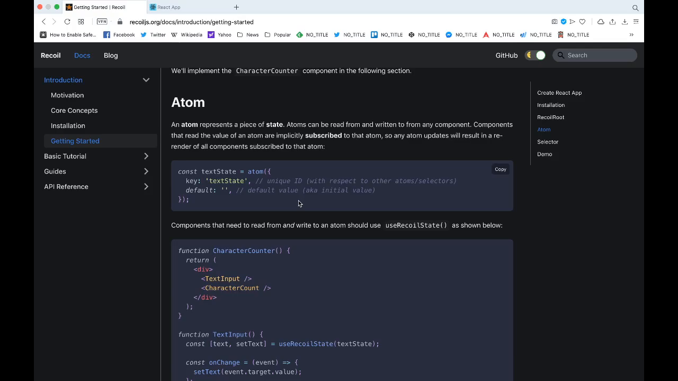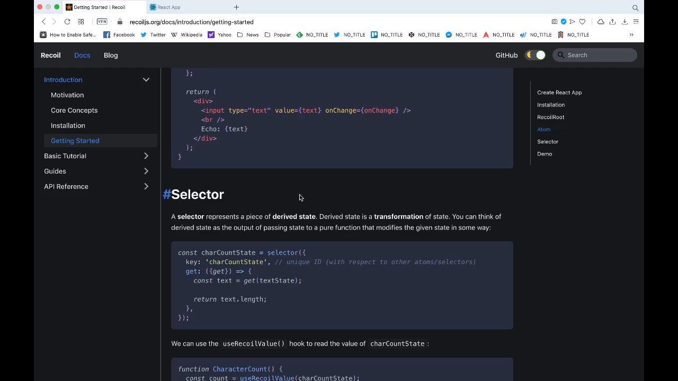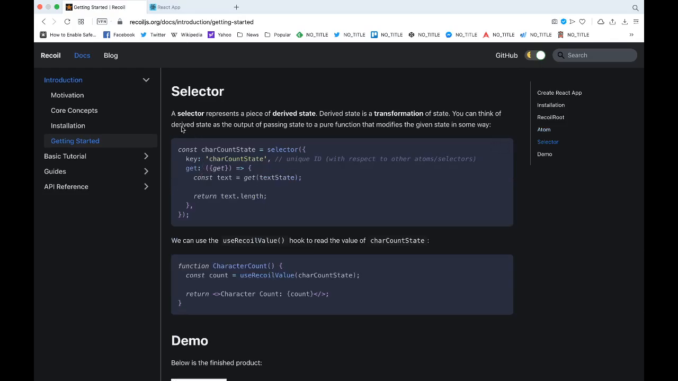So Atom, I think it's a bit clear to me. I can create a state, I can share the state, but what is selectors? So I'm going to check out selectors. I'm going to wrap it up after checking out selectors, and then in the next video, I'm going to build something complete, maybe a to-do list using Recoil.js. Right, so let us check out what selectors is.